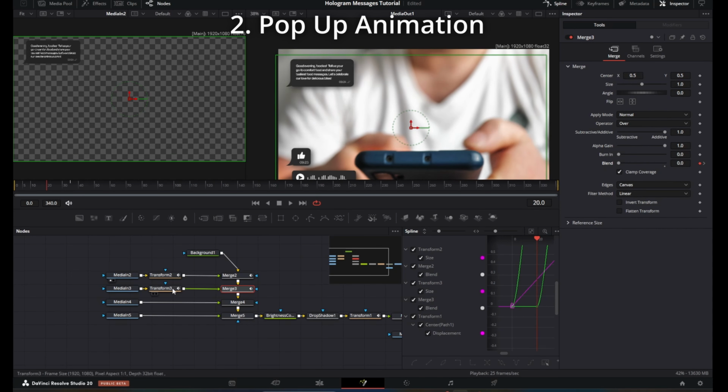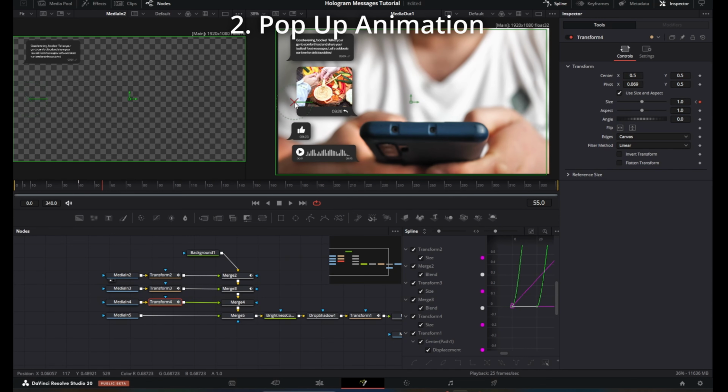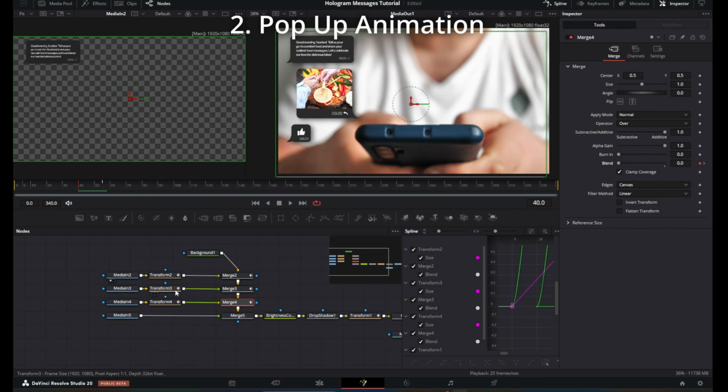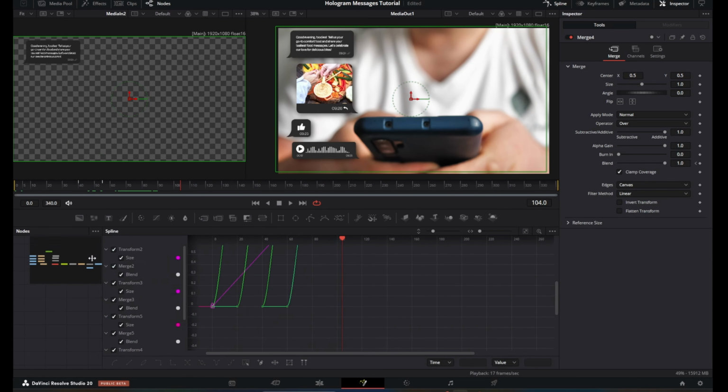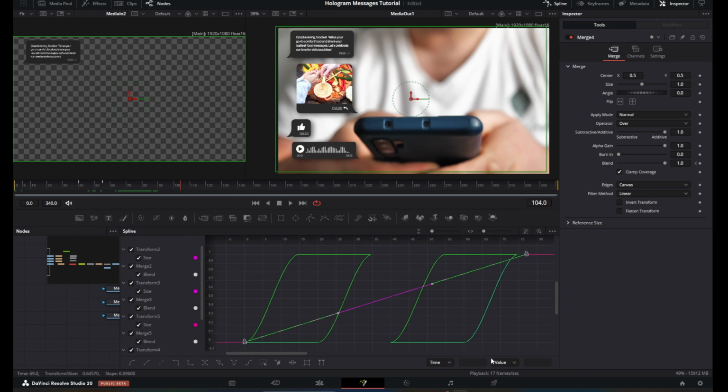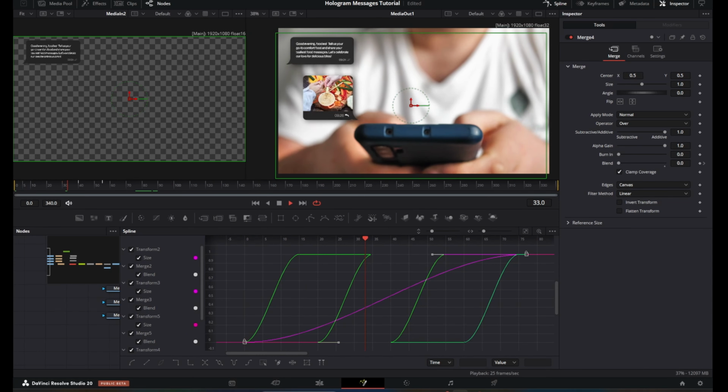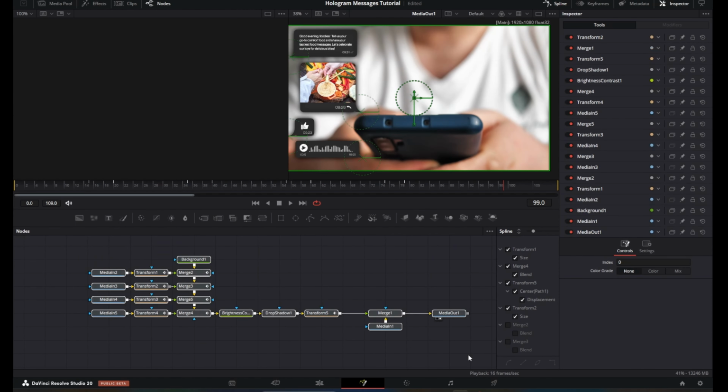Here, I'm making them all appear at the same speed, so I'm keeping the spacing between keyframes consistent, but you can stagger them however you like. Finally, for smoother movement, open the spline editor, select all keyframes, and press this icon to smooth the splines. This is what my final node structure looks like, and now let's try to understand what happens here.